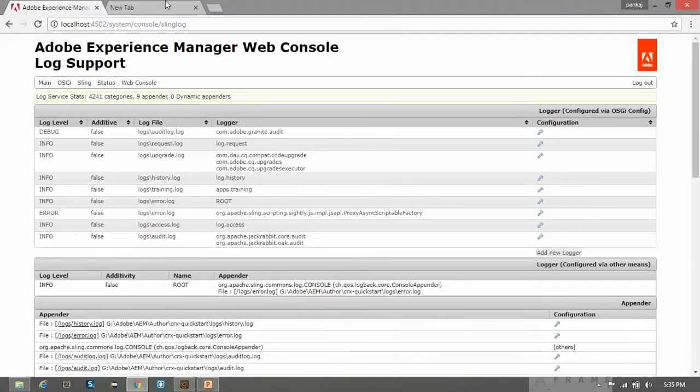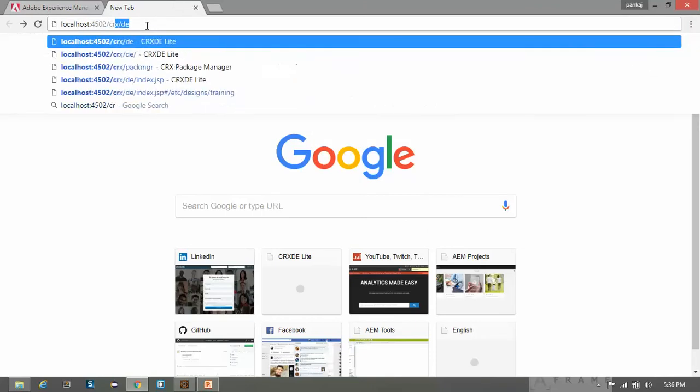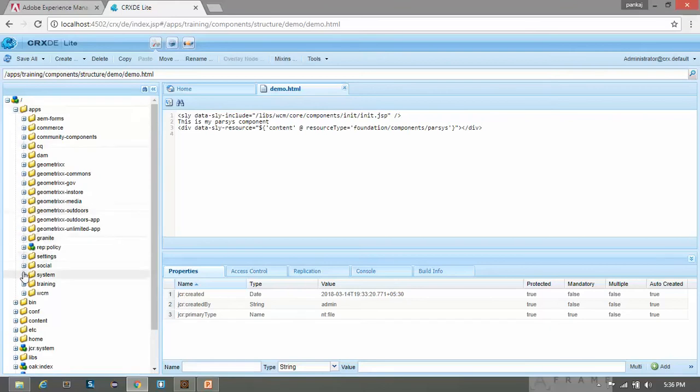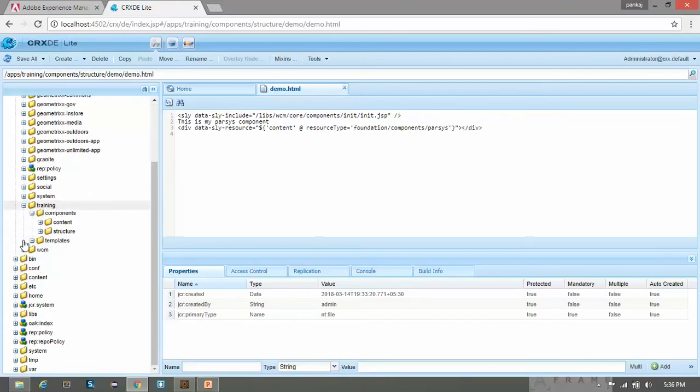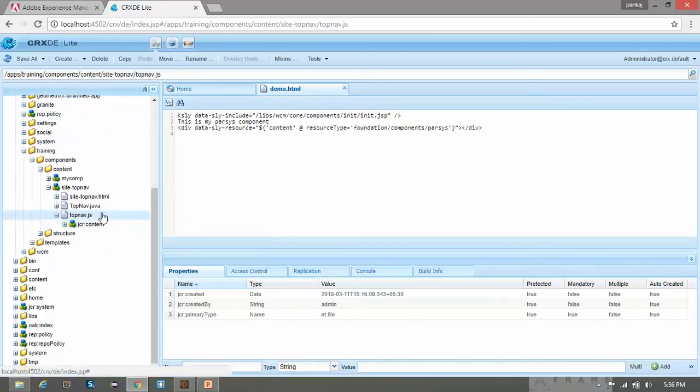Now go to your CRXDE console. So localhost:4502 crxde. Now go to the apps, go to our application that is training. Go to the components, go to the content. Now go to the site-topnav component. In the site-topnav component, here we had written topnav.js, JavaScript Use API. Double click on it.